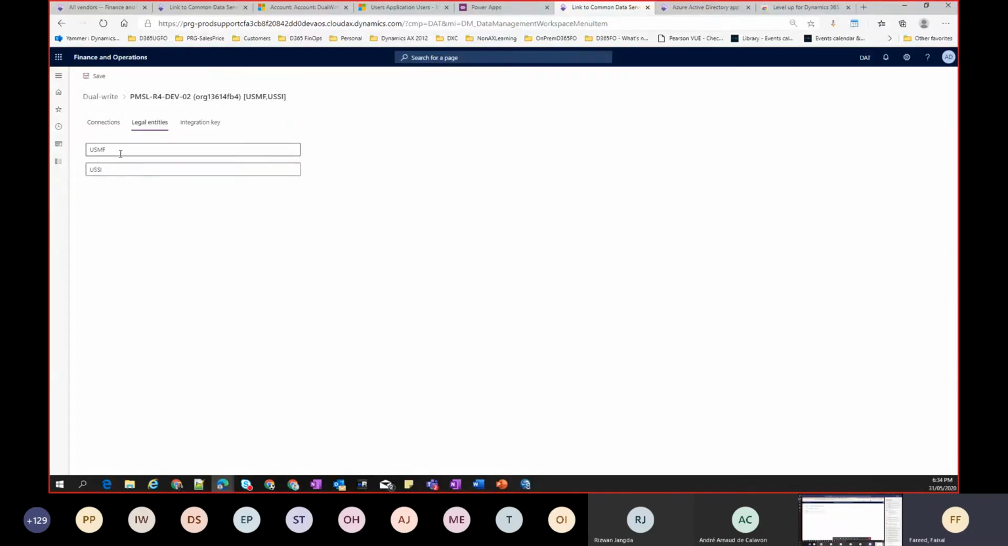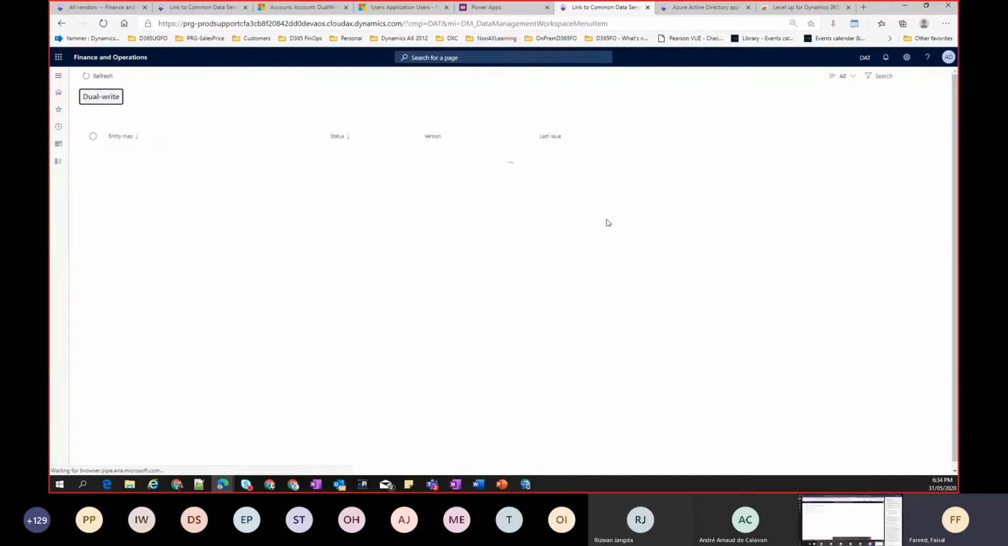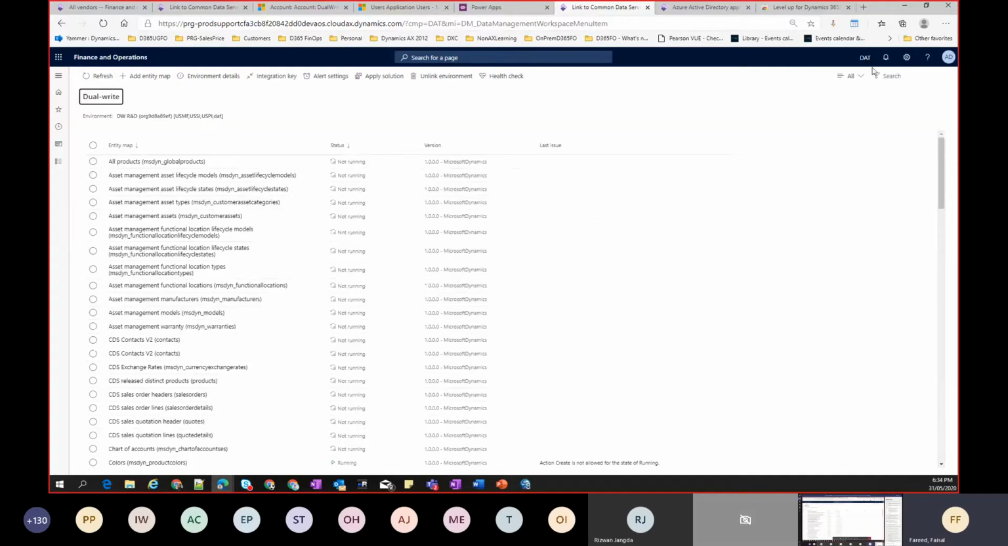Let's say you only link the environment using these two legal entities from the FNO side, and tomorrow there is a requirement: okay, we want to add another company, let's say that company, we want to include this one. This is not currently supported with dual write. In order to include a new legal entity here, you have to unlink the environment.